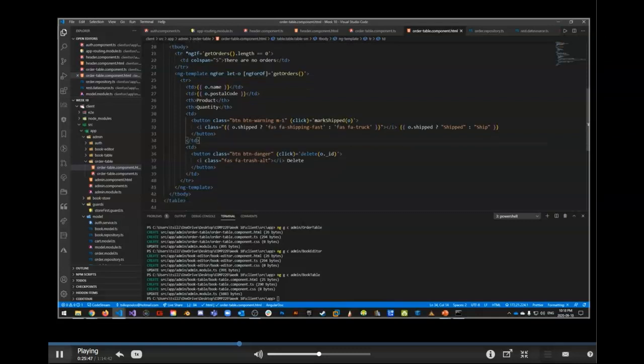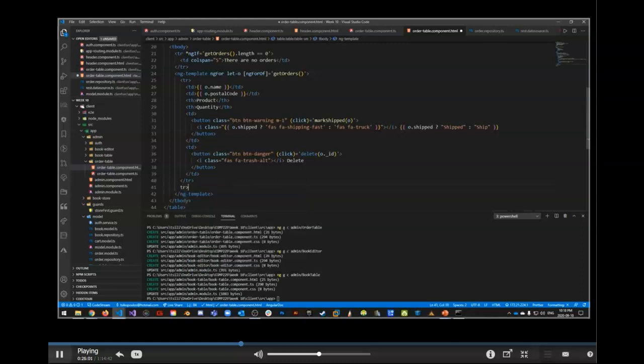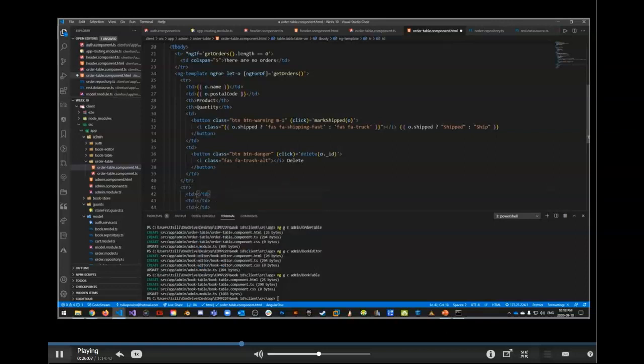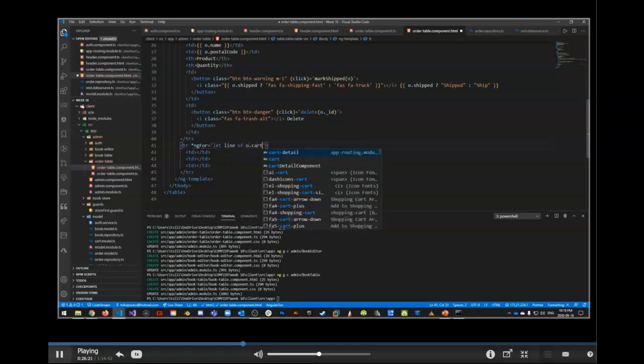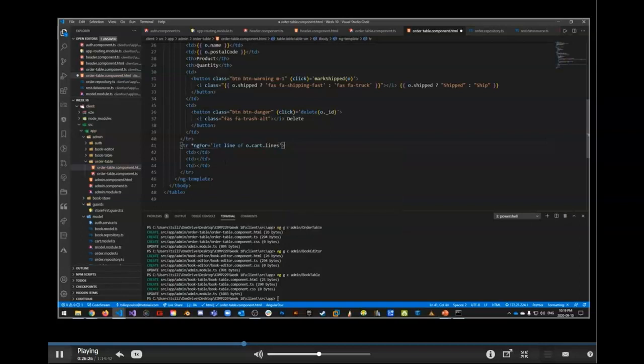And then finally, after all that stuff, so we have all these different TDs, TR, and finally before the NG template's over, we want another TR, and inside of that we want 3 TDs. Okay, like something like this. So in the TR on the top, this is going to be an ngFor repeating section. ngFor equals let line of o.cart.lines, right? So for every line of cart lines. That's what we're saying here.